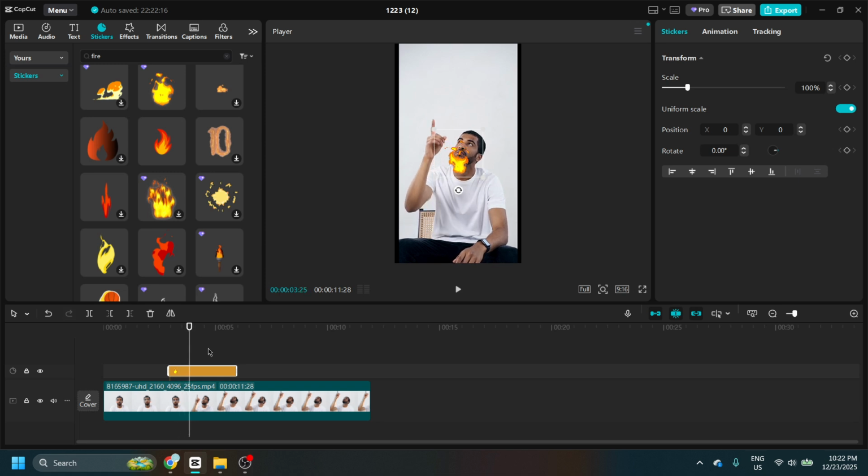Line up the start of the sticker with the moment your hand comes into frame or makes the gesture that summons the fire. Now, make the needed adjustments so it feels attached to your hand. Trim the sticker's duration so it ends exactly when you want the flames to stop. If the fire looks too harsh, lower the opacity a bit so it blends with the lighting of your shot.